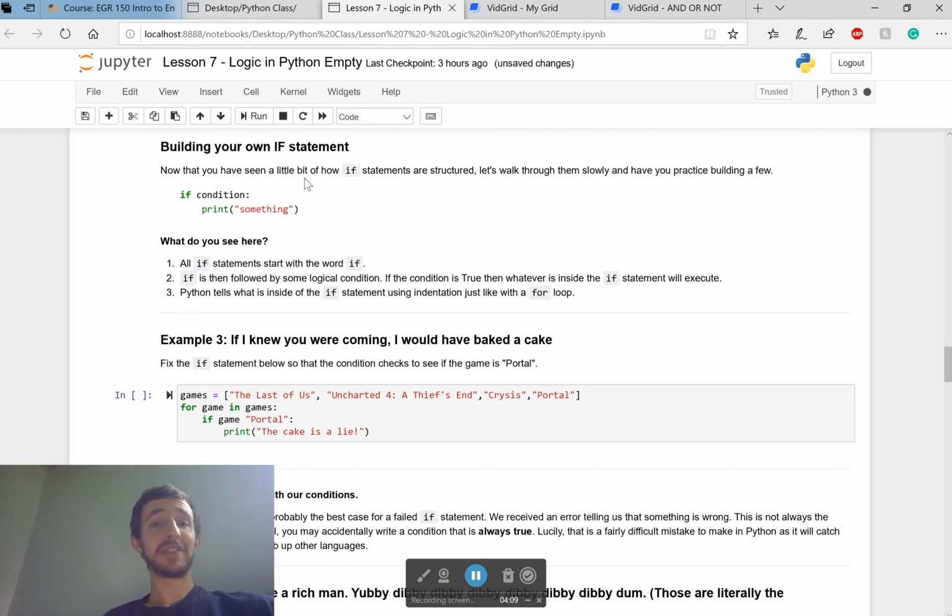So how does an if statement work? Well, to build an if statement, you start with the word if, and then you have some condition. If that condition is true, you print something out, you do something. If that condition is false, you don't do that something. Just like with for loops, the way you tell what's inside of your if statement is through indentation. If it's indented, it's inside of the if condition. If it stops being indented, it's now outside of it.